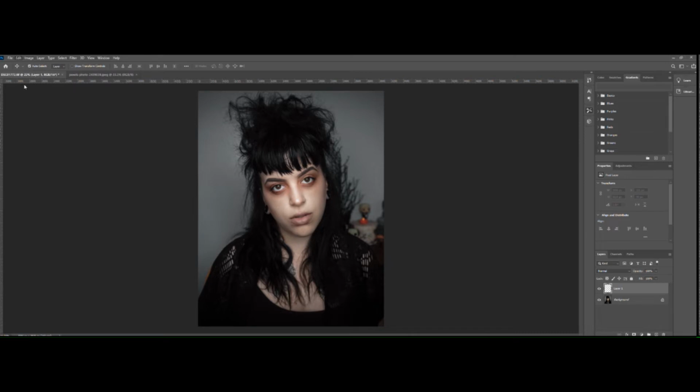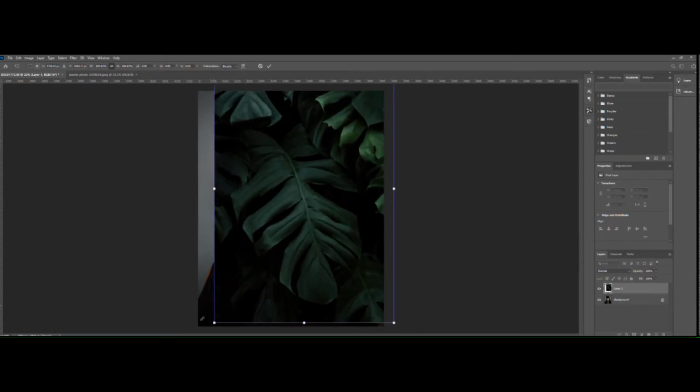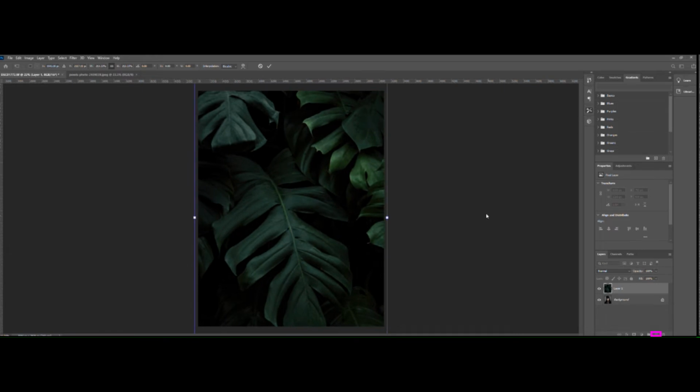so what I'm doing is I am copying that background and I'm pasting it on top of this picture and expanding it to go over the entire photo.